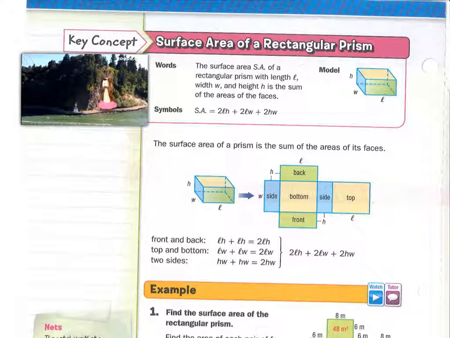Okay, our new friend, Puppy Prism, is here to give you the definition of the surface area of a rectangular prism. Hey there, Puppy Prism here to help you out. Going to give you the definition of the surface area of a rectangular prism. The surface area, otherwise known as SA, of a rectangular prism with length L, width W, and height H is the sum of the areas of all the faces. You can also write that with symbols. SA equals 2 times length times height plus 2 times length times width plus 2 times height times width.